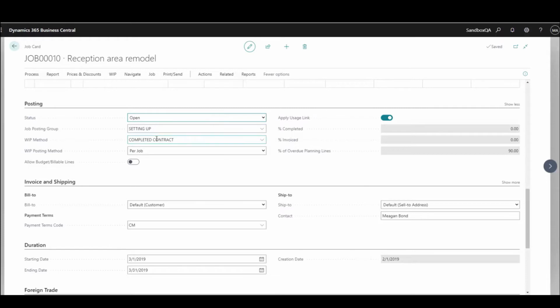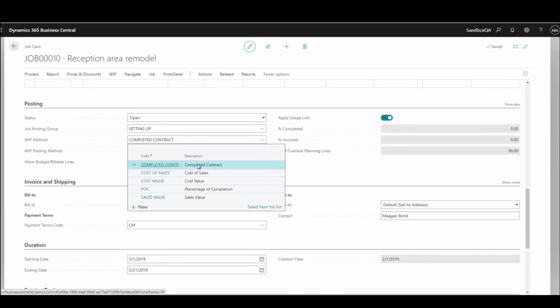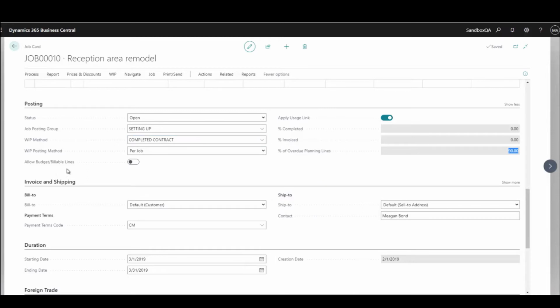We have a WIP method. So this is something important for the accounting group. The WIP for this particular contract is being recorded as a completed contracts method. I could also have percentage of completion, and these are the 2 most common ways on which contracts are accounted for. But then you can also do sale value, or cost of sales. So the typical ones that you're going to be using, and you probably actually only use one of these, would be completed contracts or percentage of completion for the majority of your contracts out here.